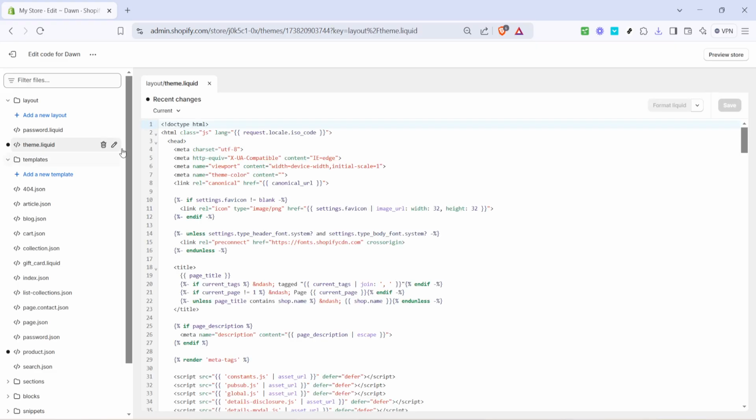This file controls the main layout of your store, and making changes here can significantly alter how your site appears to visitors. Once you've located theme.liquid, click on it to open the file. You'll now be viewing the code that you'll need to revert. You'll then notice a button labeled Current at the top of this section. Clicking on Current brings up a history of changes made to the file.